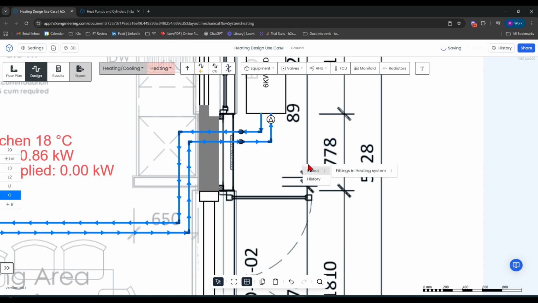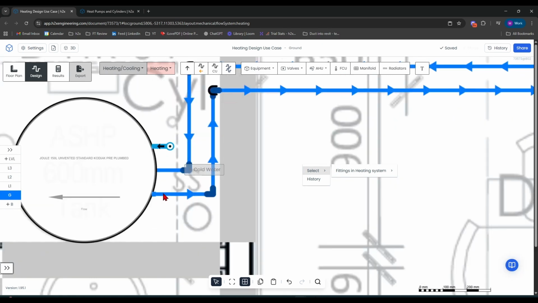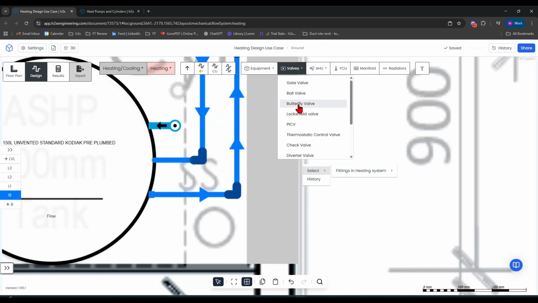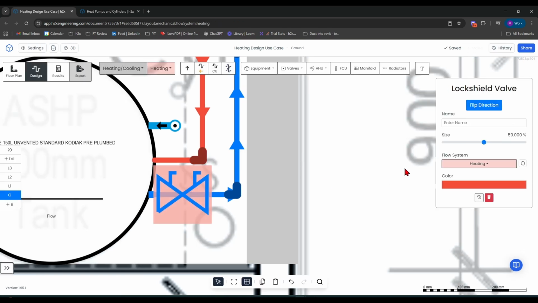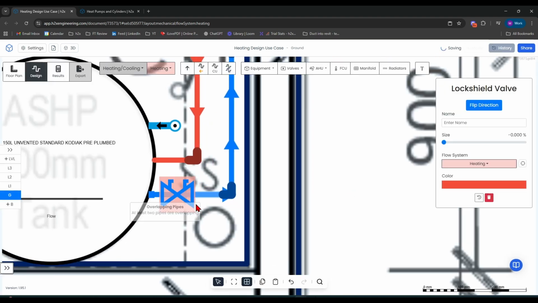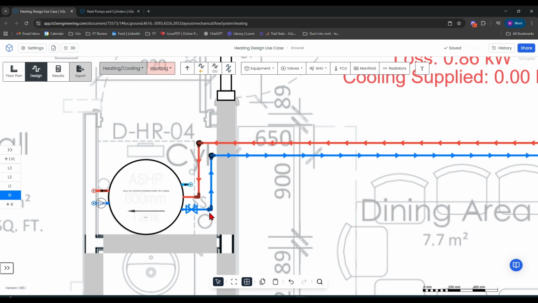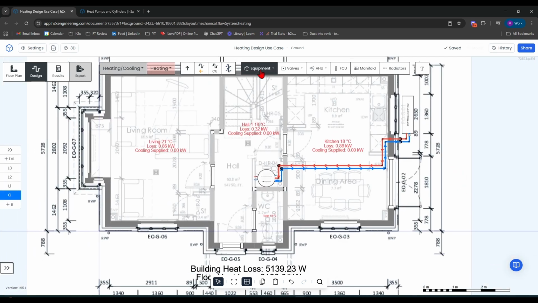Right click and drag to delete, and you'll notice that all of those pipes have turned blue because we need to add the lock shield valve on the return. Now, it helps me usually to click onto the lock shield valve and to reduce its size because that'll make it a little bit smaller on the plan and just make it a little bit easier to coordinate pipe work after the fact. Okay, I'm going to do the underfloor heating first.